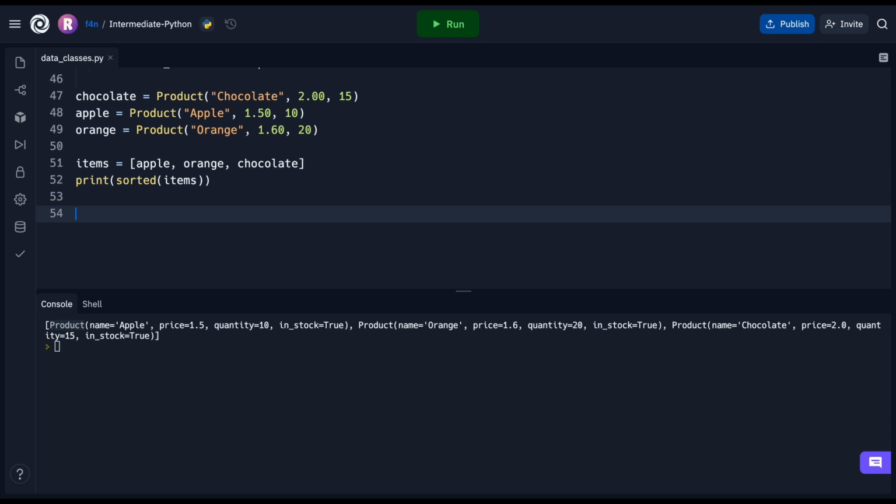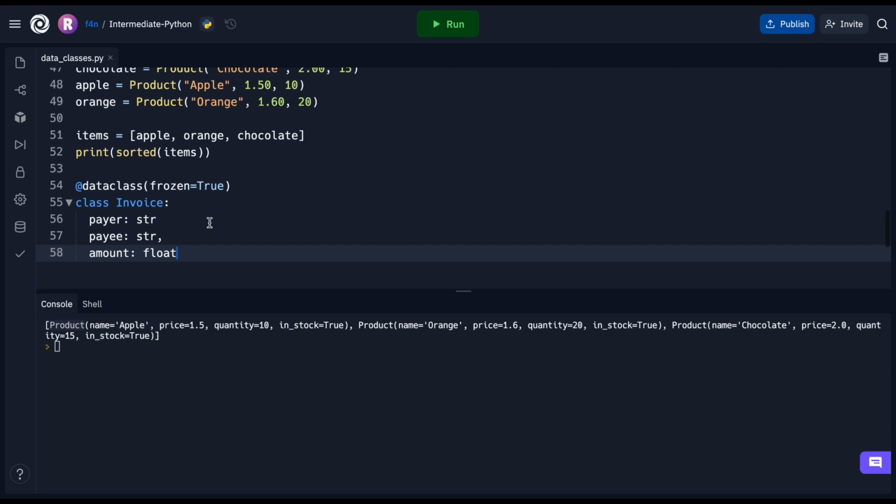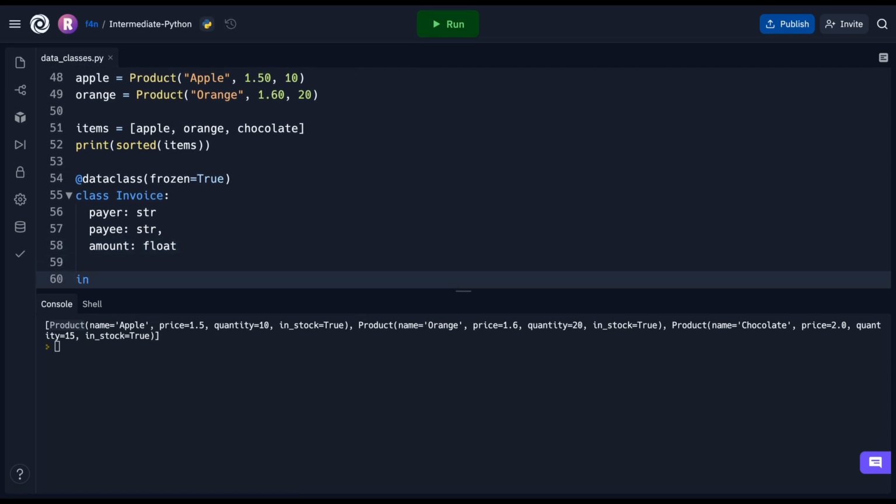So I'm going to go ahead and create another data class, and here we need to add the argument of frozen, which is basically saying once you've created it, you cannot change the attributes. So say class invoice, and let's say we have a payer, which is a string. We have a payee, string, and we can say an amount, which is float. Now, if I go ahead and define one, so I'll say invoice 1 equals invoice, and then payer we'll say is Harry Potter. You can see that I'm running out of names. I tend to just go with Harry Potter or Frodo Baggins. Payee is Frodo Baggins, and we'll say the amount is 100.